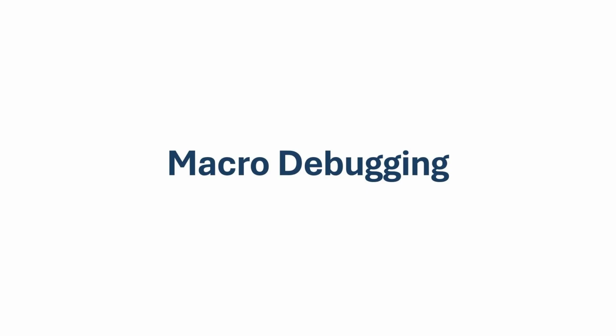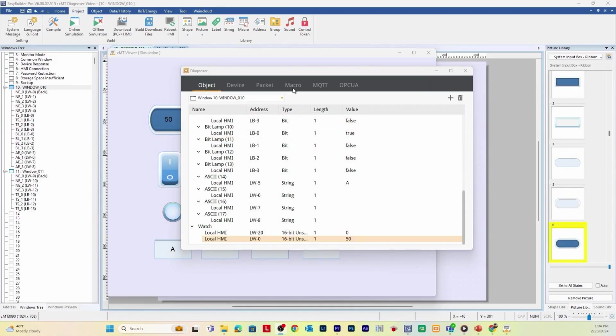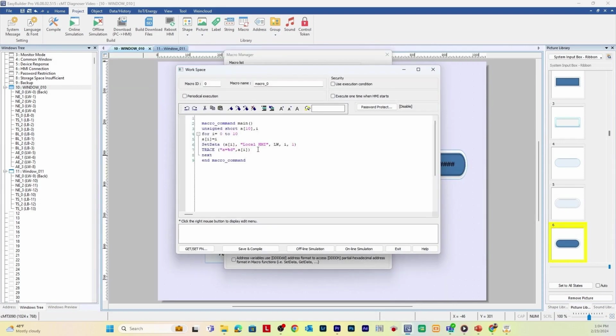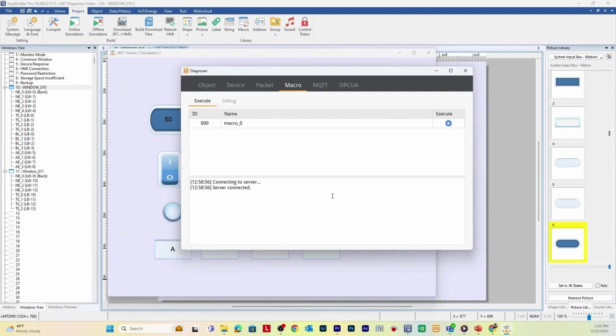Macro debugging. In the Macro tab, you can execute the macro in your project and check the result. It requires the trace function in macro to be able to list the result you want to see. When you execute the macro, the output of the trace function will be listed in CMT Diagnoser.